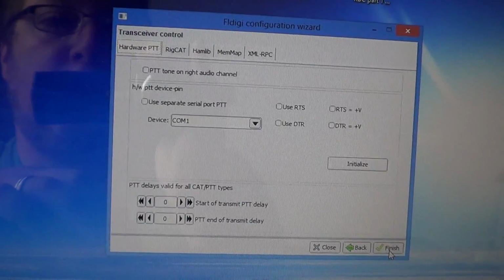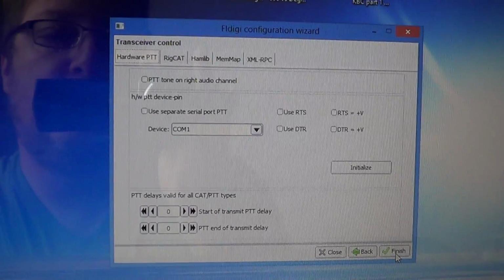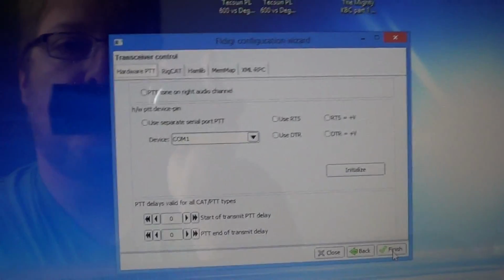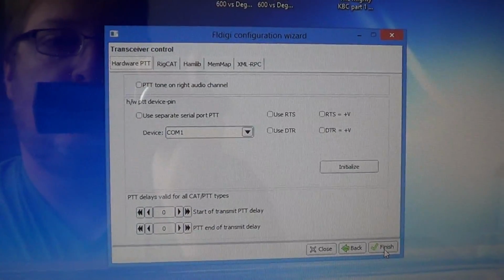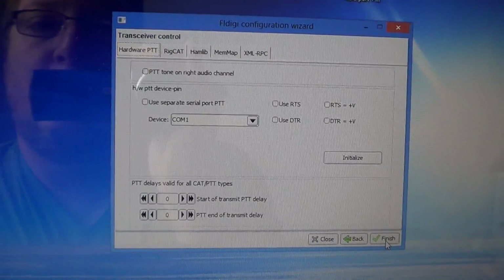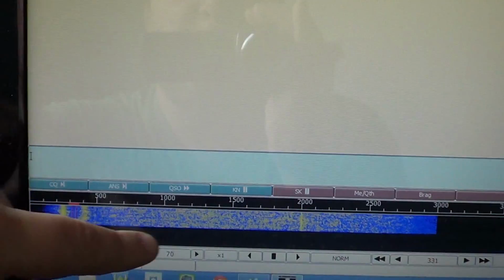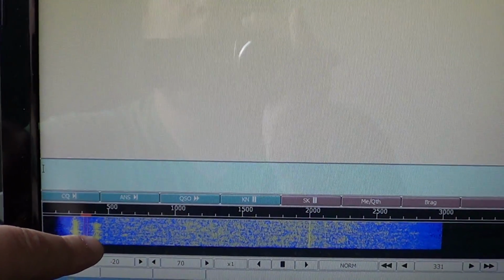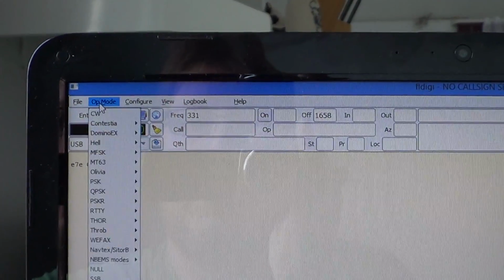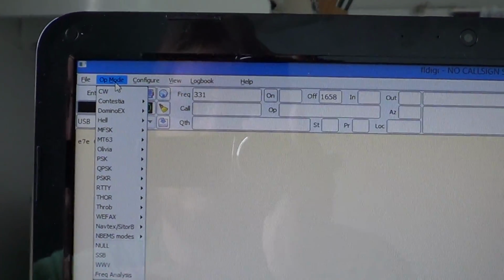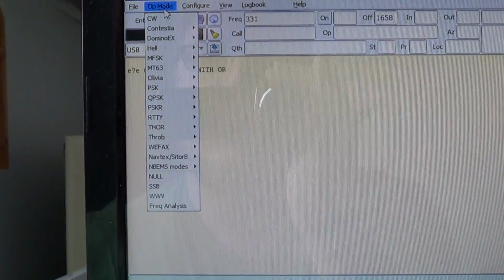And then you just go next, and of course if you have a radio to control, you have to set up the COM port. If you don't have any radio, just ignore this page and click finish, and you're set to receive signals. And you've got your waterfall here at the bottom that shows you different signals that are available. And of course on the upper left you've got op mode. And op mode is where you'll set up the different modes. And look at all the modes that this program can receive.